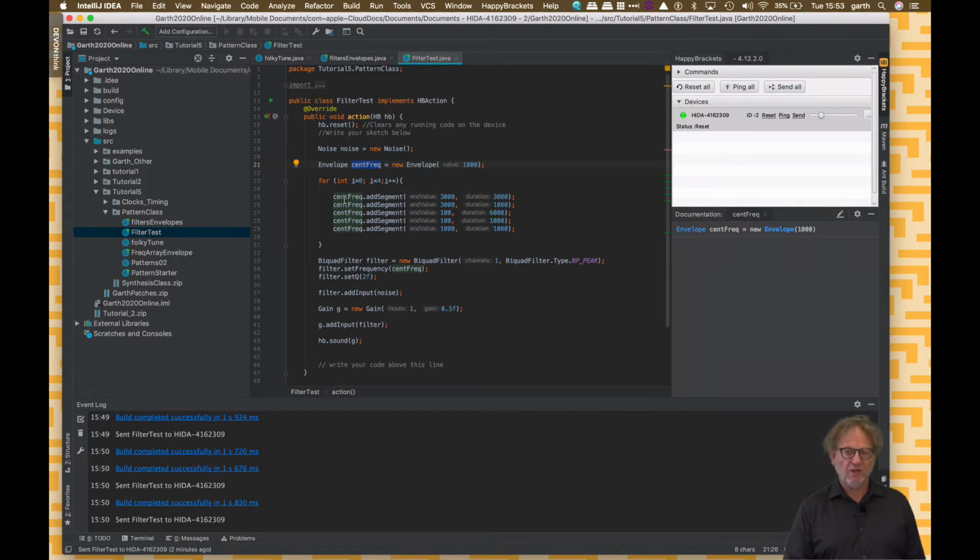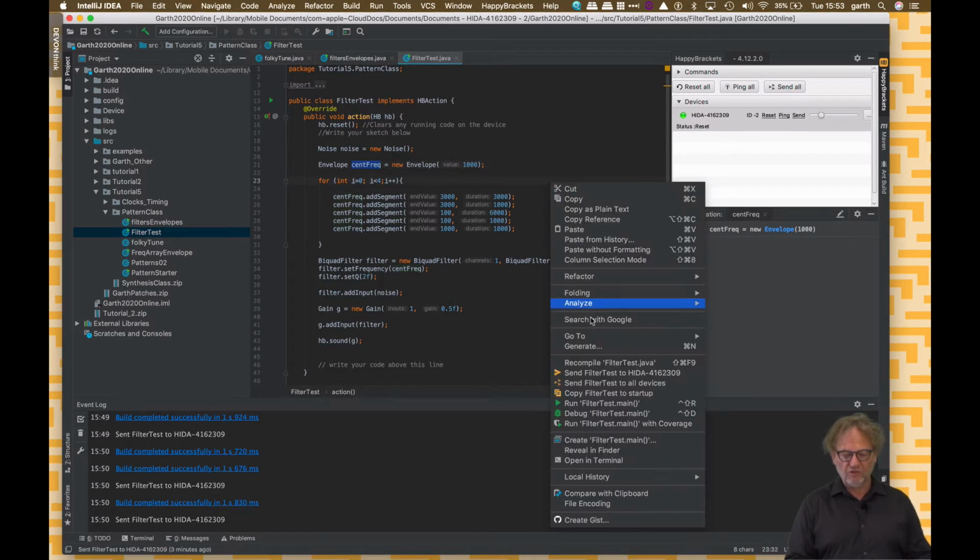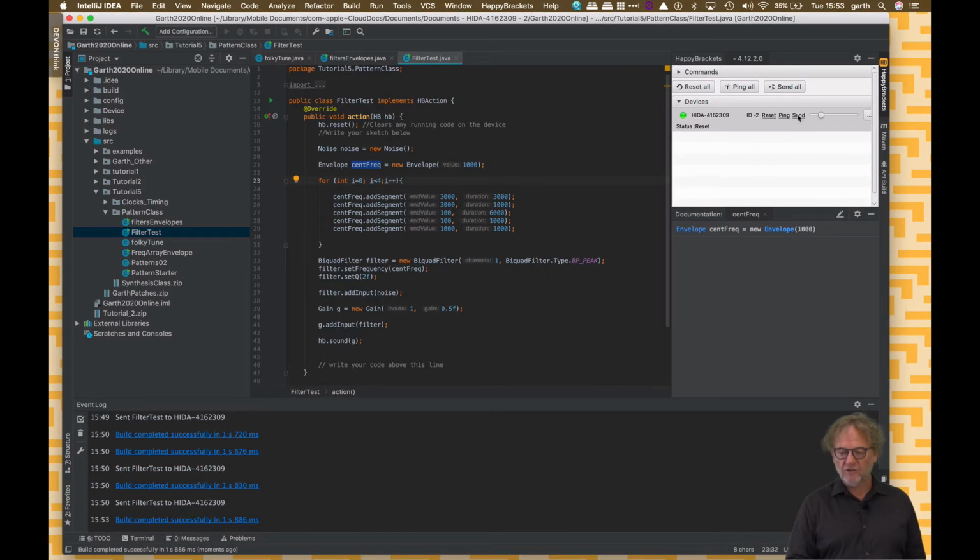So what we should hear is now we're going to hear the frequency of the filter sweep up, sweep down, come back to 1000, sweep up, sweep down, and it's going to do that 4 times. So let's compile that and send it over.